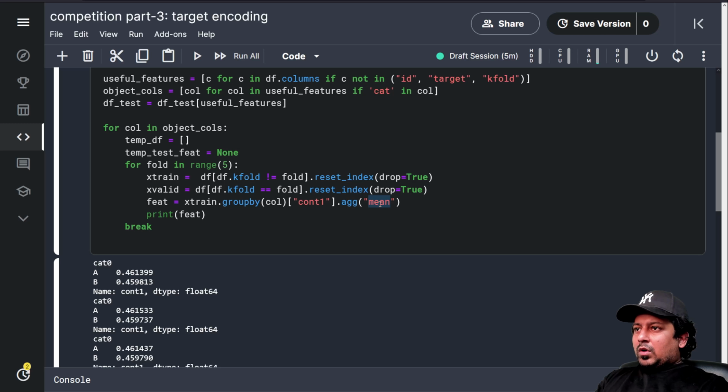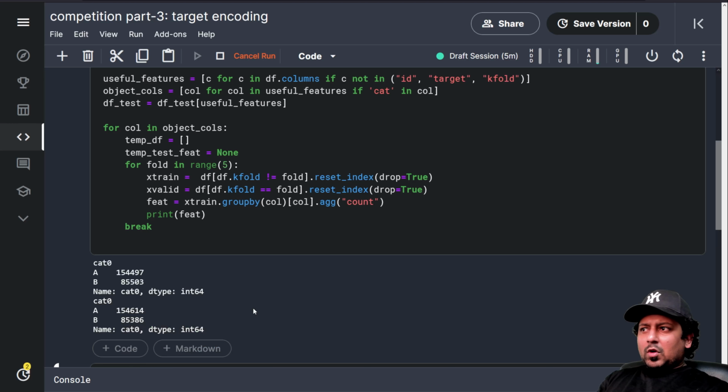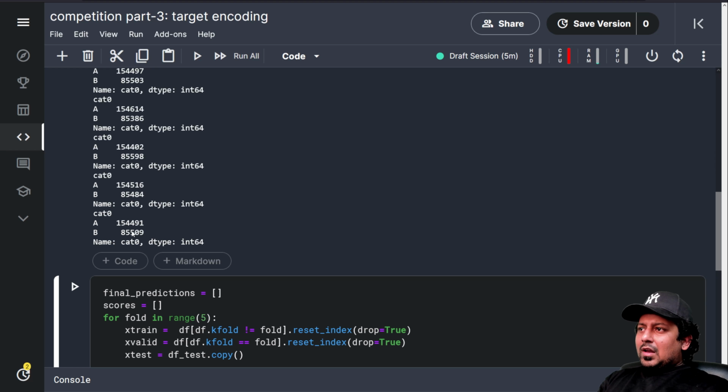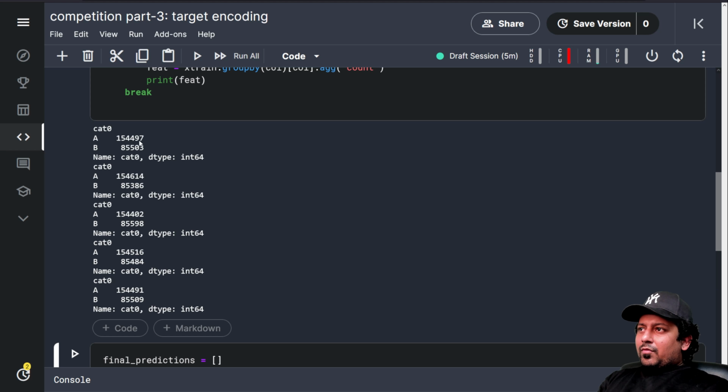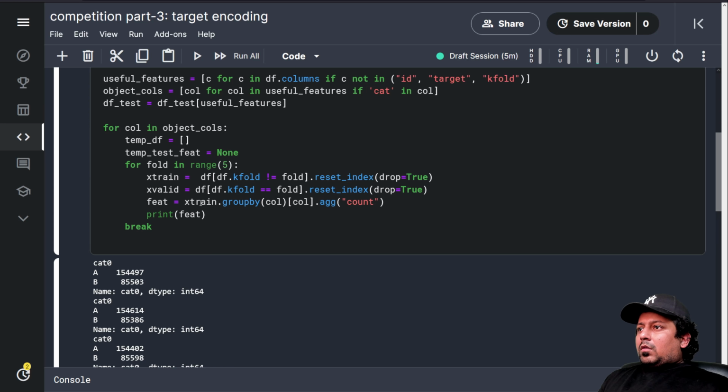Let's do the other one again. So here it was column dot agg count. So we're creating count aggregations on the same column. And now we have some difference in values. So 154497, 154614, and so on. Okay, so now you know how this feat was created.